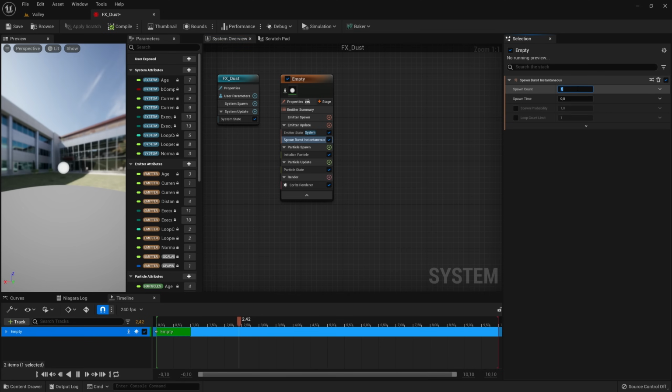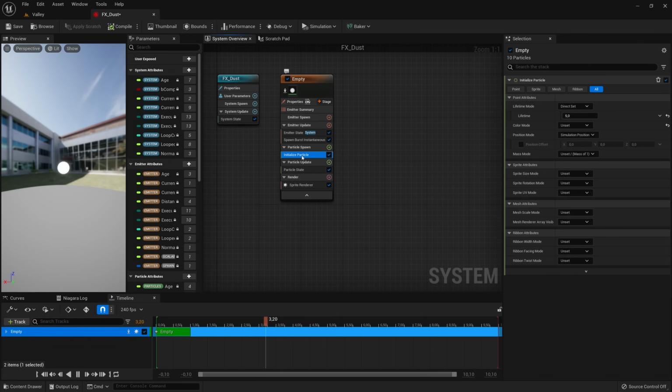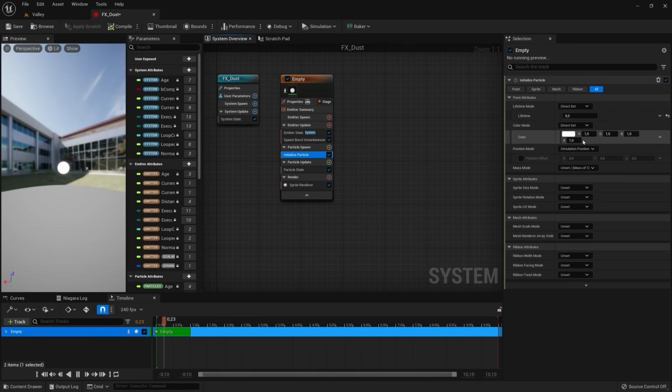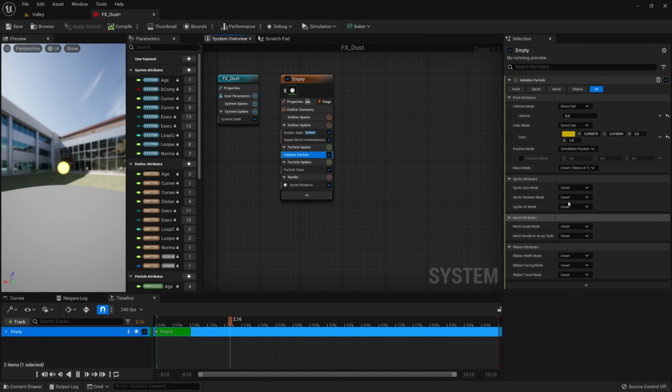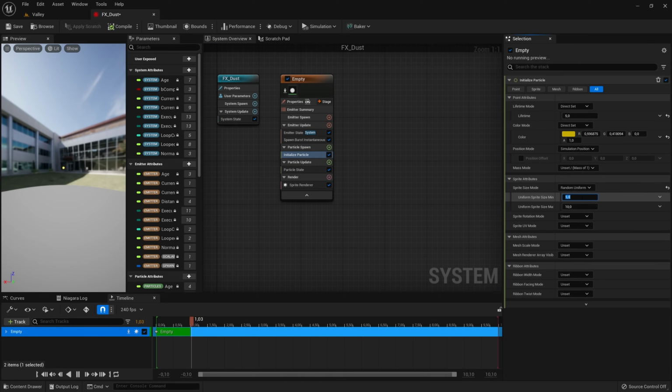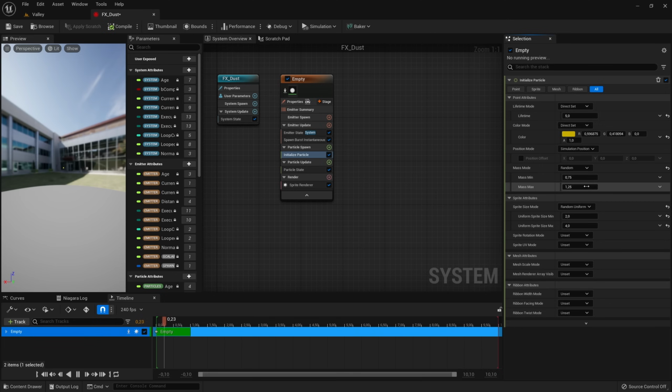And let's add something like 10 particles. In particle spawn, we can set some particle values. First, we set the color to do something that could look like sand. Next, we want a bit of randomization for the size of the particle. So let's check uniform, random uniform, and do something between 2 and 4. We also want to randomize the mass a bit for the gravity we will introduce in a second.